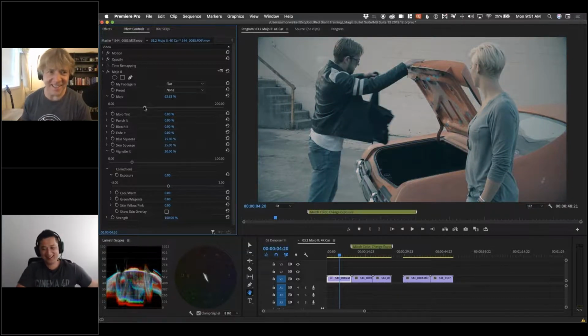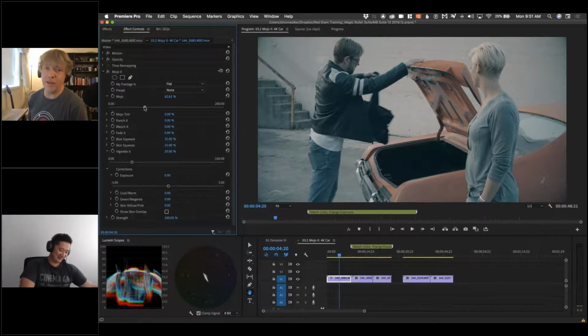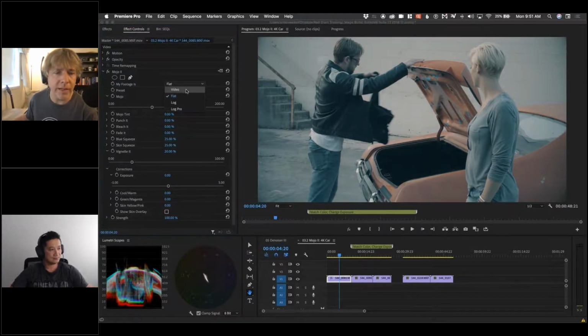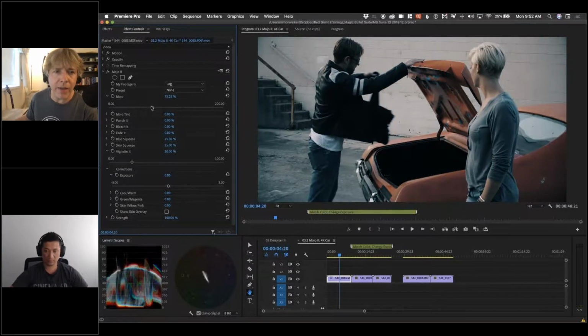Yes, exactly that. I'm leading up to something, by the way. This is just all background information. By the way, inside Mojo, what Max was pointing out is the fact that you can identify what type of footage you were using. So if you were using log, then it can access the fact that that was log footage.